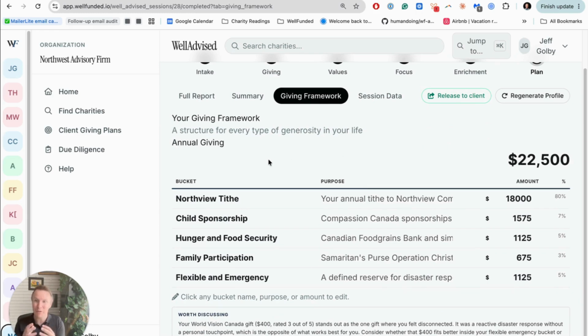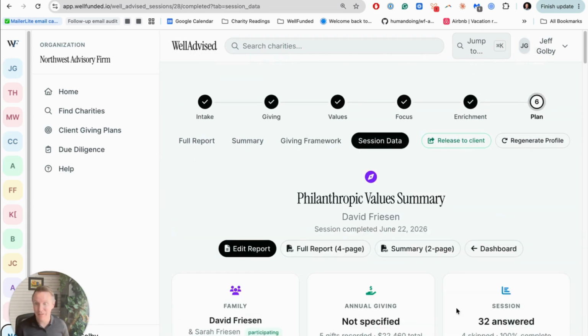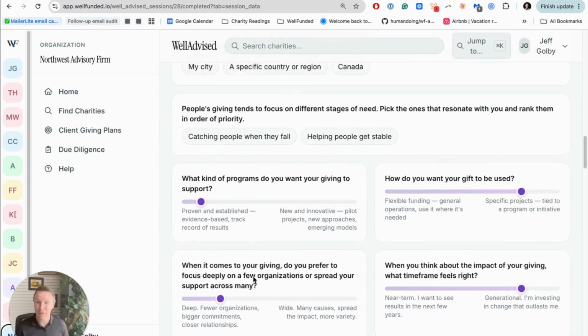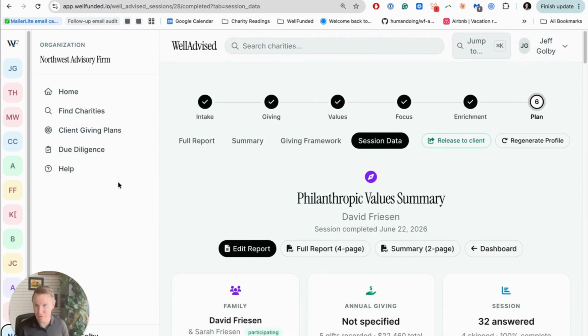And the giving framework is sort of like, here are the categories, the buckets that you'll give to, and some of the purpose behind those buckets. And then an actual giving plan I'll cover in just a second. And then the session data for you as the advisor to review any of the notes here later, for you to guide their giving in the future.